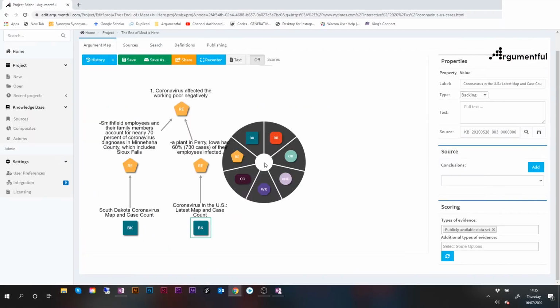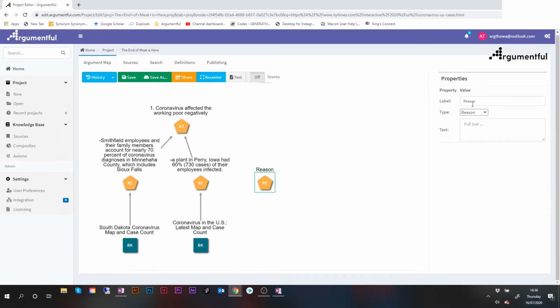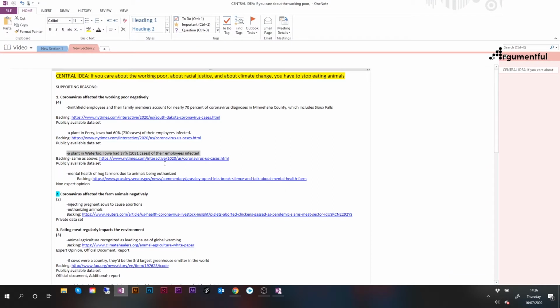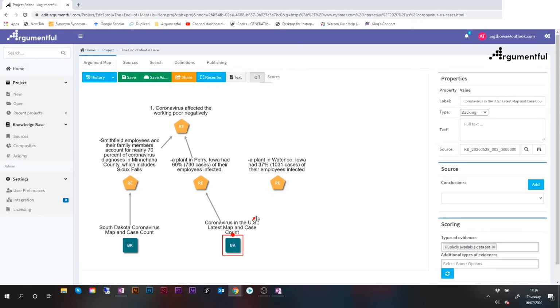Let's look at the third reason supporting this sub-conclusion: a plant in Waterloo, Iowa had 37% of their employees infected. And if we look at the hyperlink, this is exactly the same hyperlink as for the previous reason. So I'm going to make a connection between the backing for the previous reason to this one, and then connect back up to the sub-conclusion.